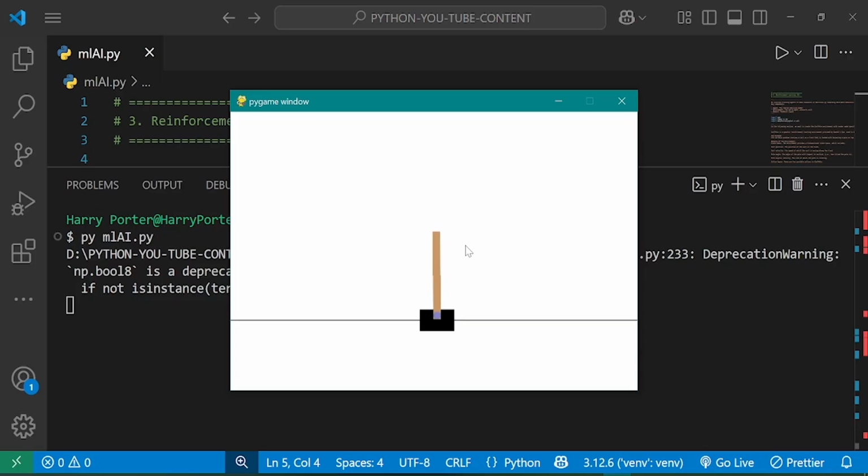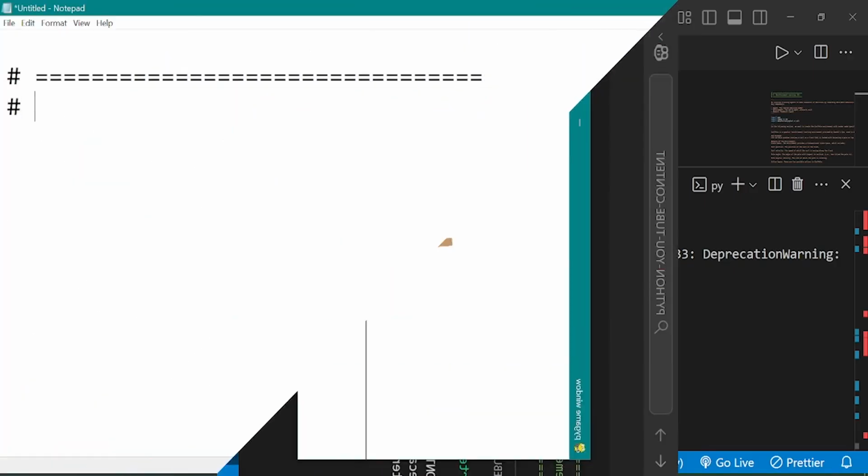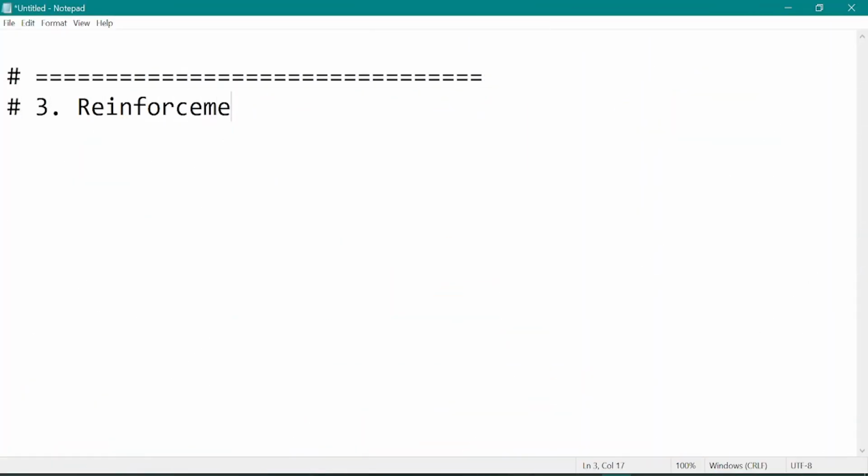So let me proceed to my coding interface. Now guys, let us head to part 3 on reinforcement learning, or RL.